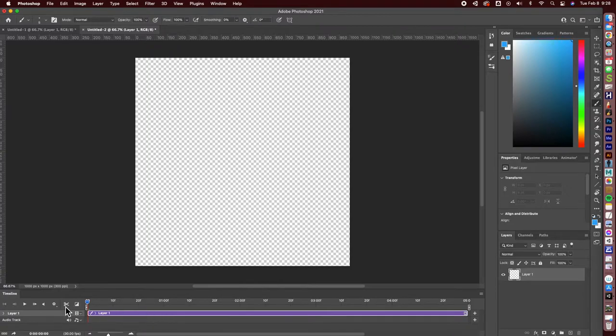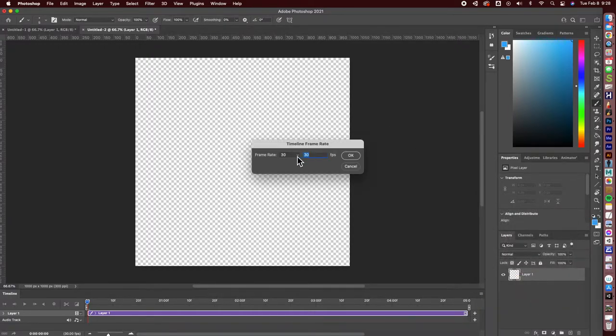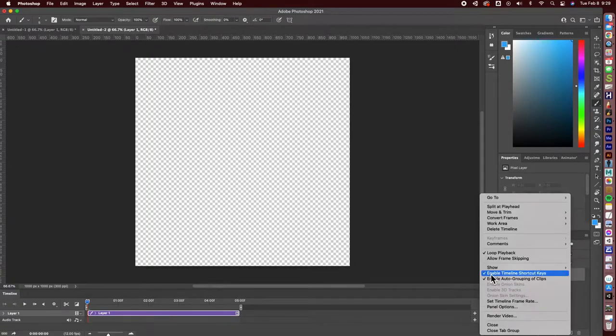There we go. We want to make sure that we set our frame rate. So right now it says down here 30 frames per second. We want to go over here to these options, and we want to set our timeline frame rate to our standard 12 frames per second. Okay, that's good. We've got our timeline shortcut keys enabled here.